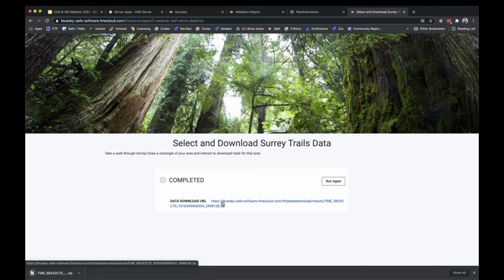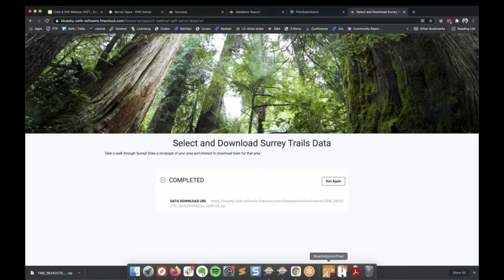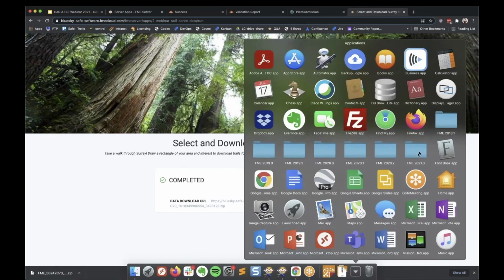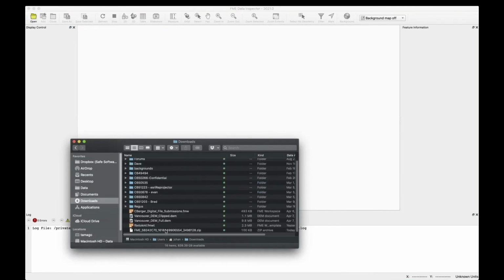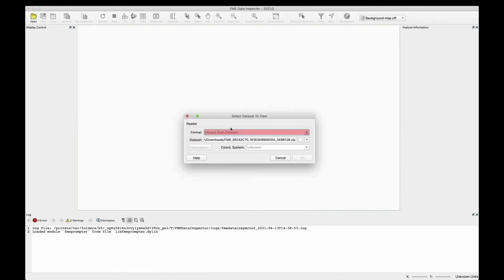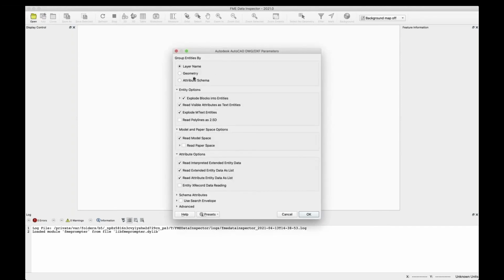Going to go ahead and download that, and I get a zip file, and we're going to head into the FME Data Inspector to take a look at that information. I'm a very big fan of drag and drop, so I will go into my downloads, grab that zip file from just now, and drag and drop it in here. I know it's a DWG file, so I'm going to put in the format. It's totally fine that it's a zip file. And one important key piece is that I want to change my group entities by to attribute schema so I can see that table information that I've kept from my GIS.